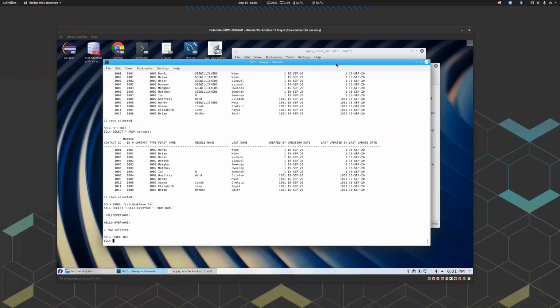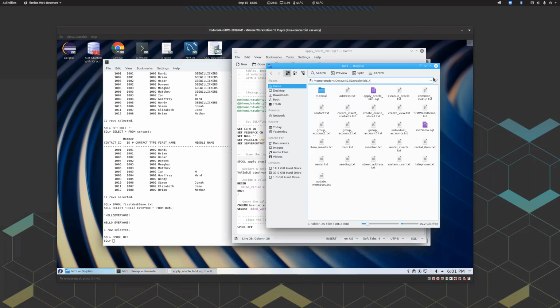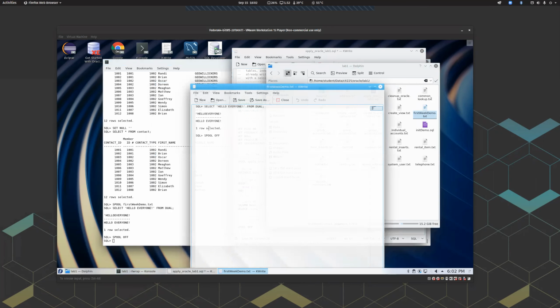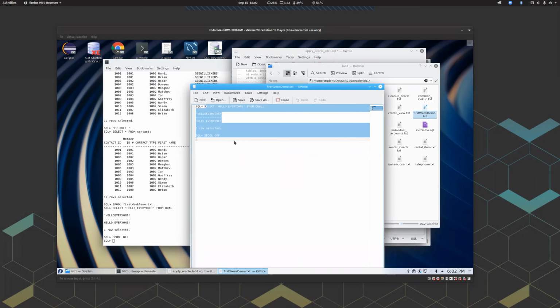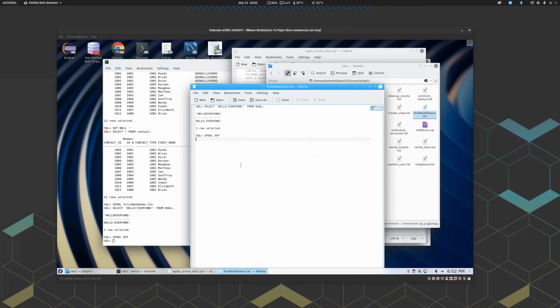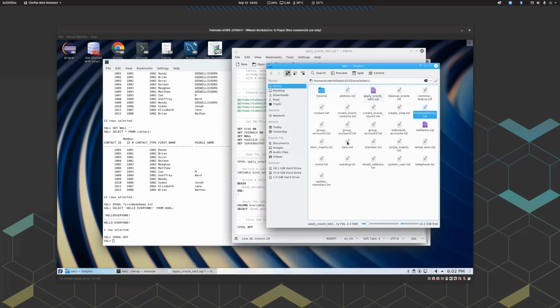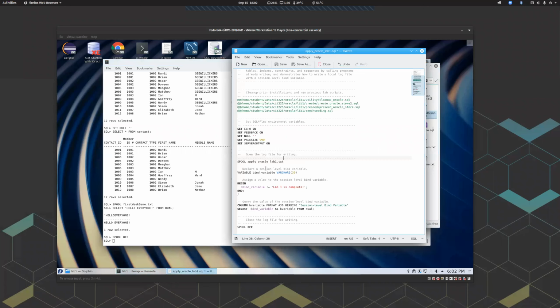Now, if I take a look inside of my files here, let's see, what did we call that again? We called it first week demo. Oh, right here. So here's our file. Let's take a look and see what's in here. And you can see that everything I did is logged up until the end of the spool off. So that's essentially what all these .txt's are doing. And inside of your lab one, we're just creating a log file for apply Oracle lab1.txt.